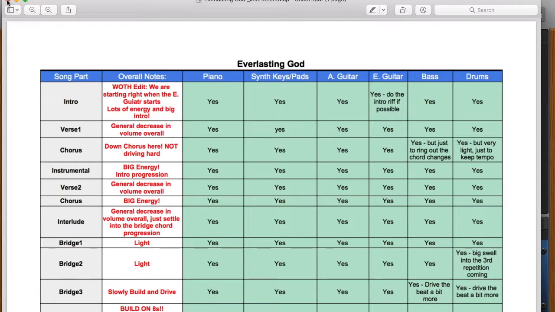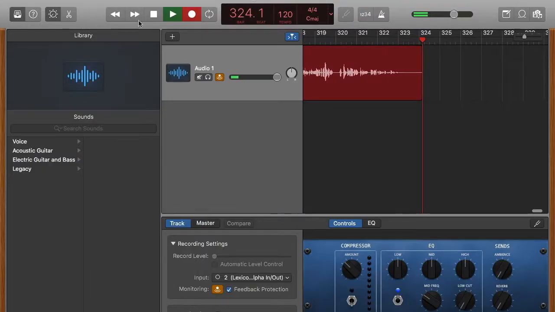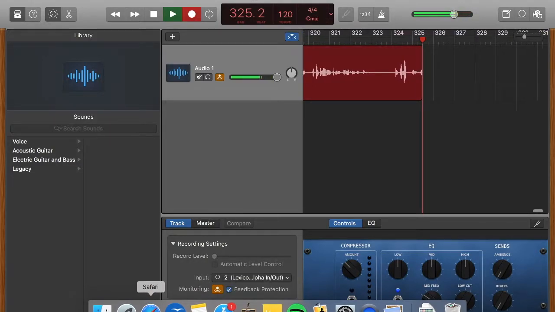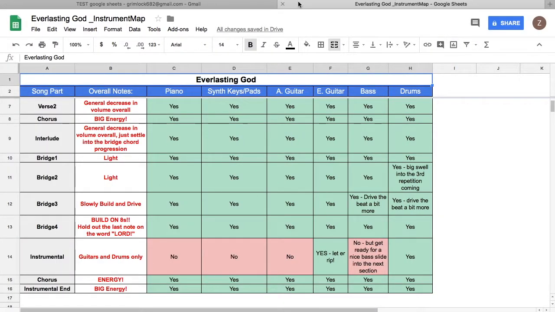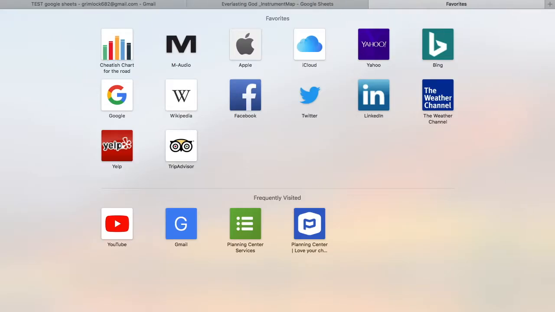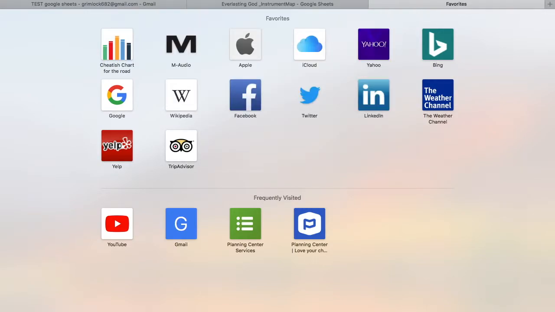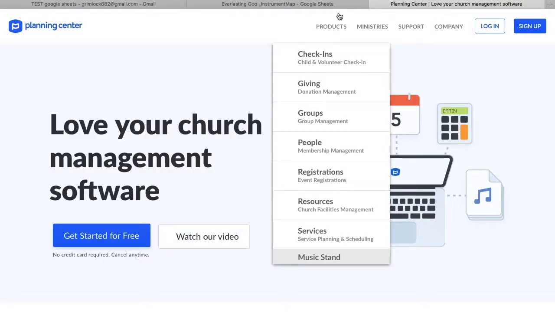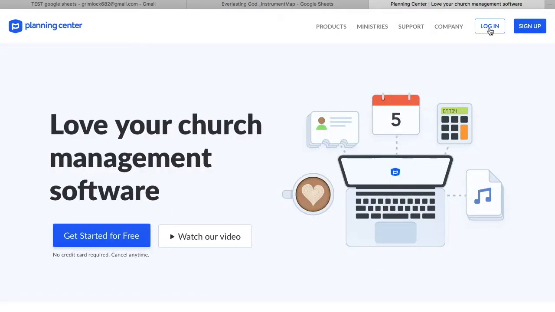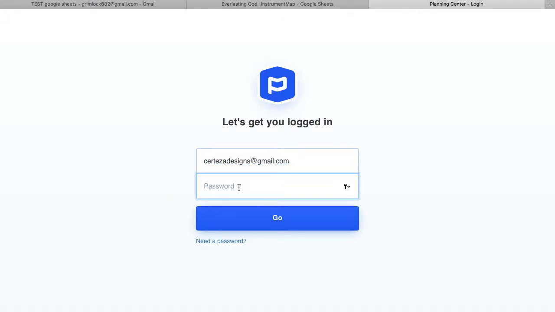And after that, you can go to Planning Center, right? Log in. You know how to do this. And basically, when you get to the song, you attach it to the arrangement portion of the song.